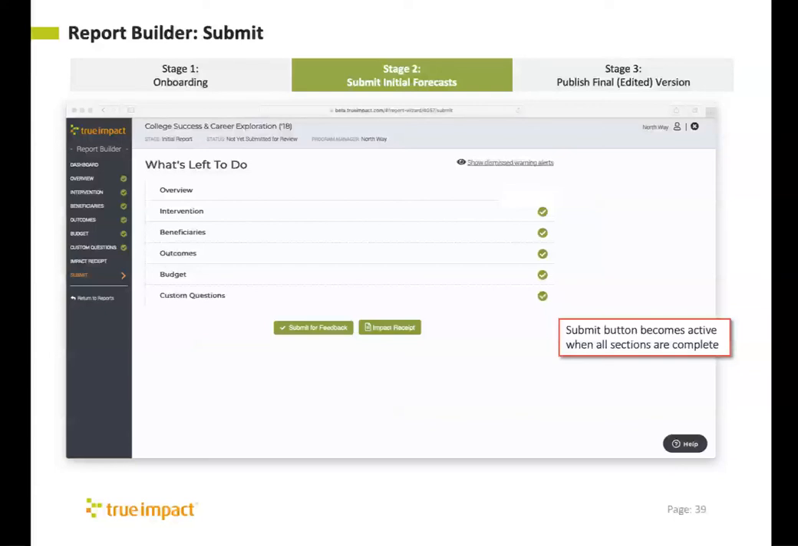Once feedback is provided on your report, you'll receive an email notification to return to the platform to review that feedback, make any edits as necessary, mark as resolved, and submit again in order to publish to your funder.